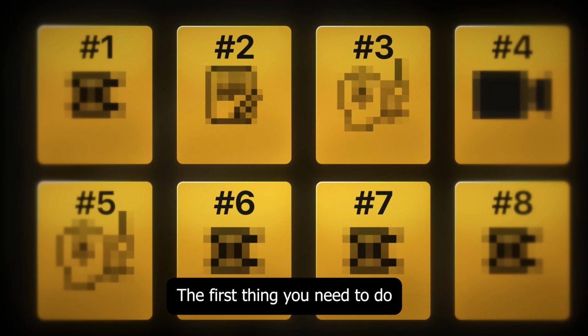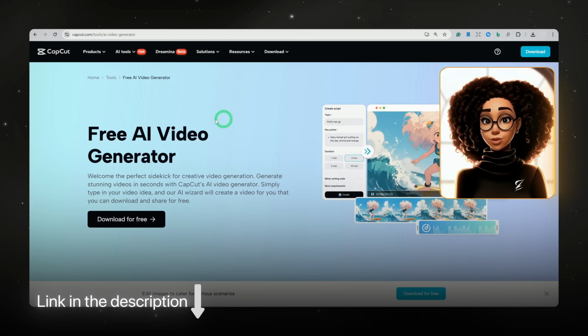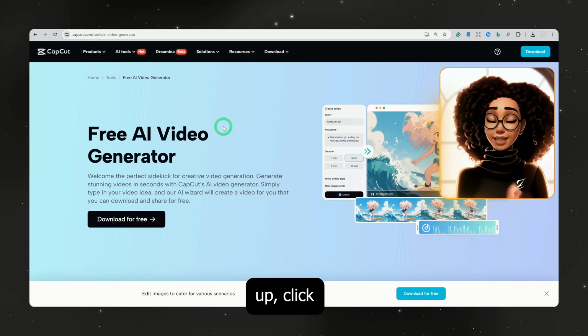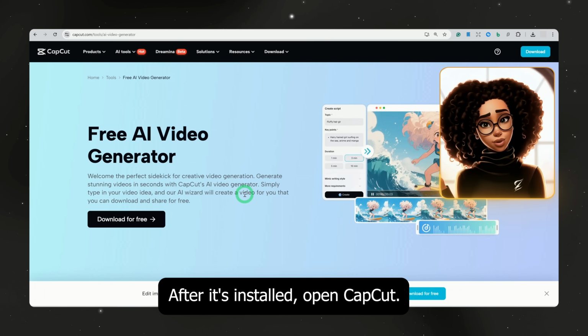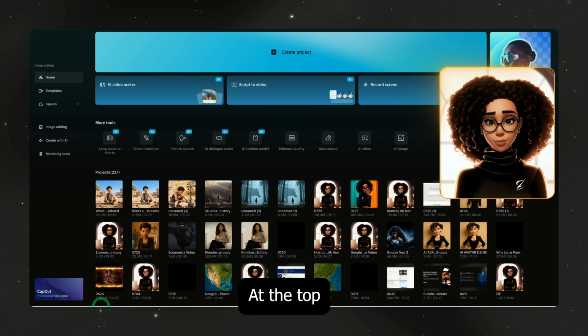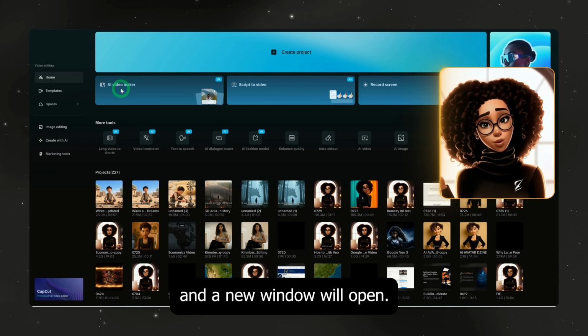The first thing you need to do is sign up for CapCut using the link in the description, which will bring you to the page. Once you sign up, click the download button to install it on your computer. After it's installed, open CapCut. At the top, you'll see the AI Video Maker option. Just click on it and a new window will open.